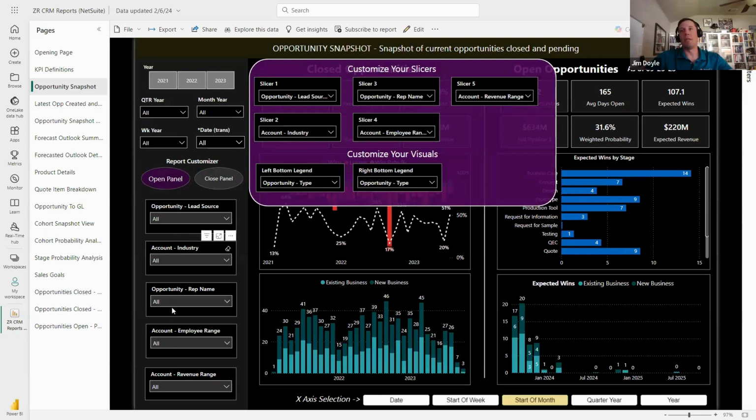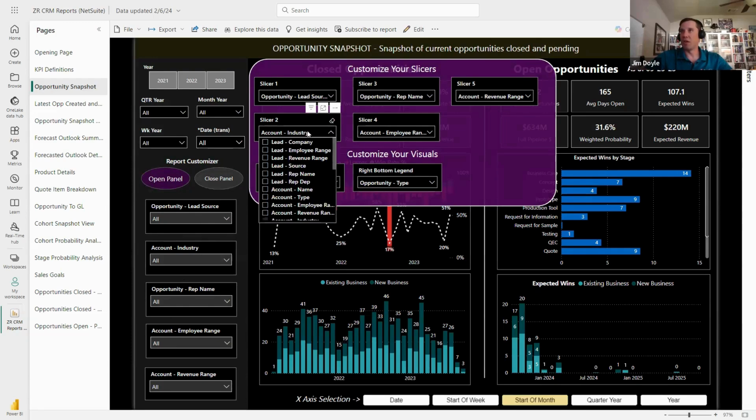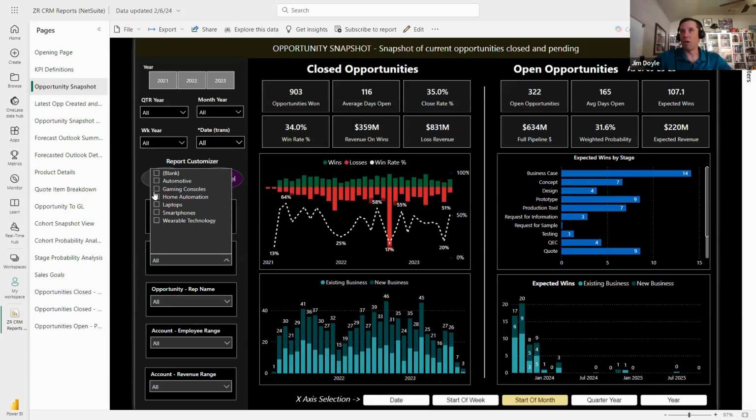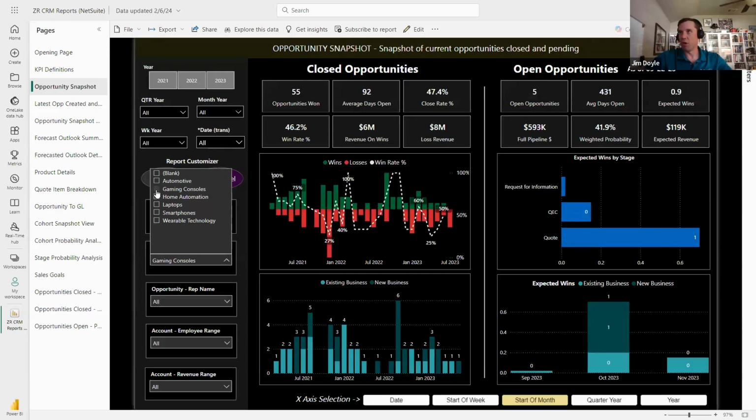So as a rep, I can come in and open this up and say, well, I don't really care too much about the industry. I want to adjust that slicer. And instead of looking at the account industry, I want to go to my product and say, well, let's filter by product category. And now I can close my panel.